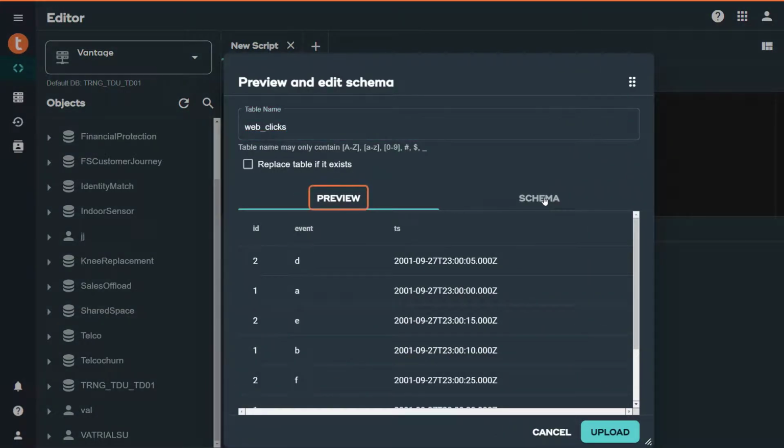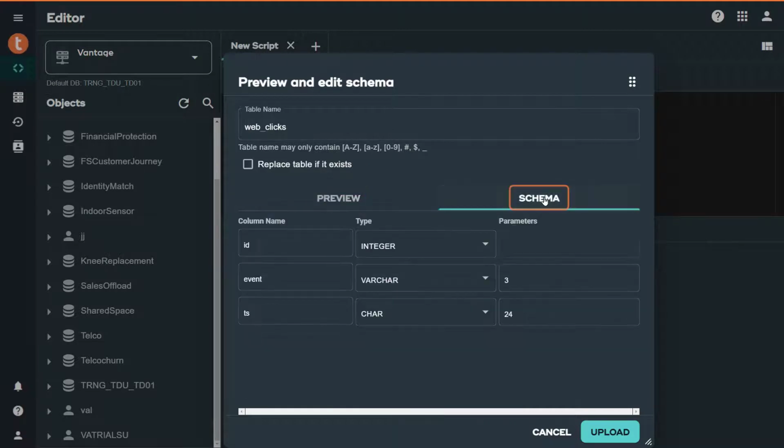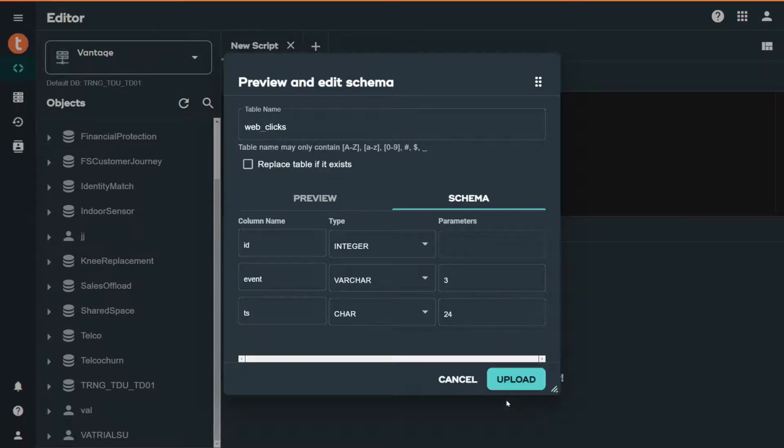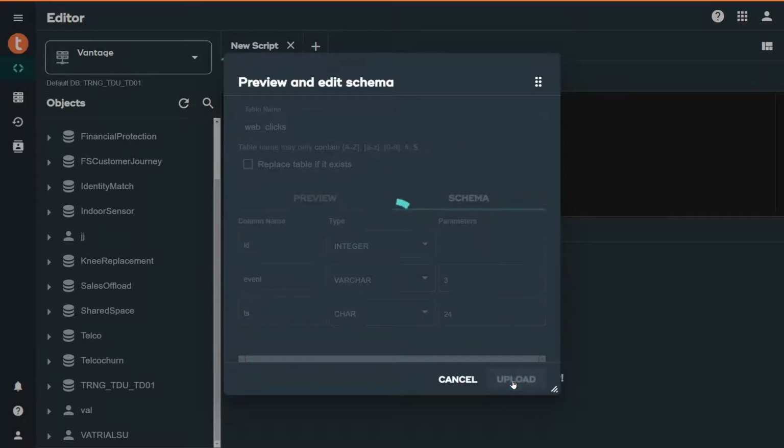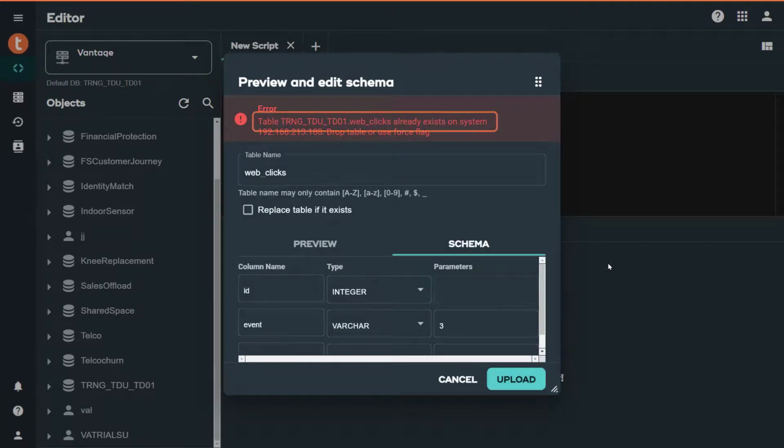You can preview the data under the Preview tab and see the schema under the Schema tab. Choose Upload. Oops, I already have a table with the same name in my database. I can either drop the table manually or click the box next to Replace Table if it exists. Check the box and choose Upload.